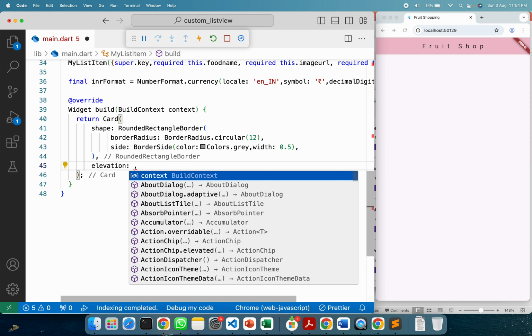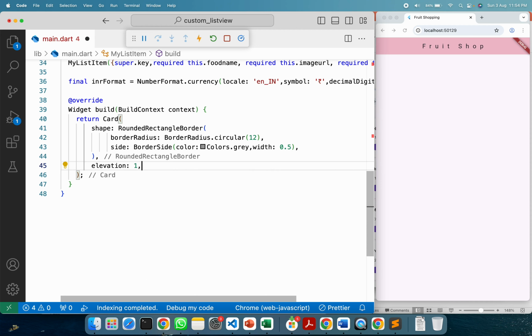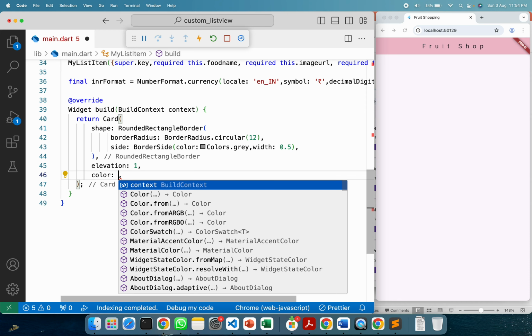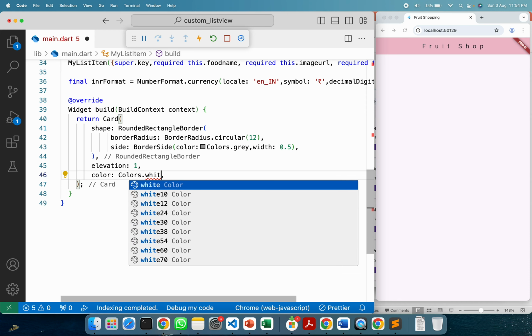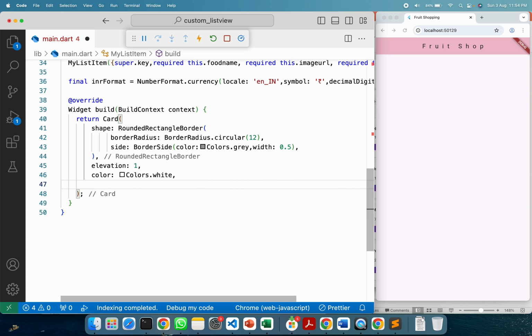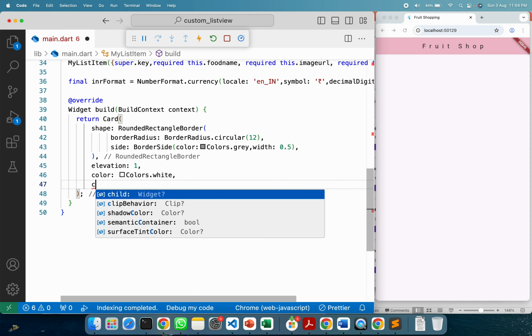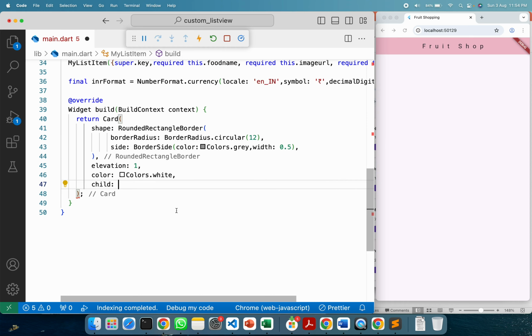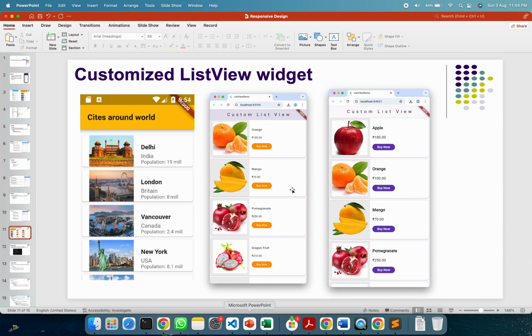How much you want to project that particular card view, we can keep it as 1 pixel or 2 pixel elevation. And next is color, the background color of this whole card view. We can mention Colors.white, followed by the child. Now only we are going to design this. In the child we are going to start with a row view.